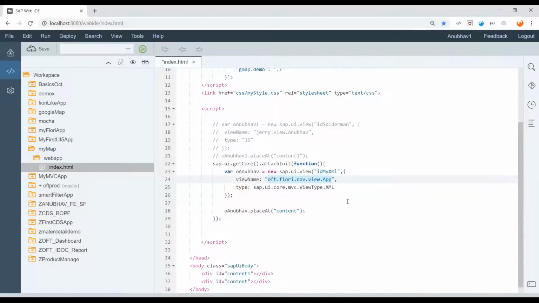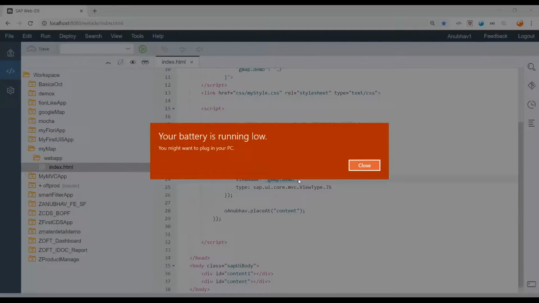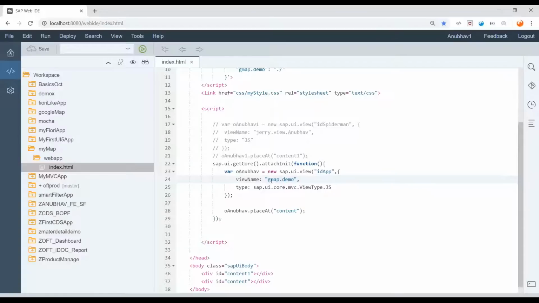So let's give some name. We will give the namespace here, gmap demo, and the view type is going to be a JS view, and let's keep the ID as app view, and we're going to place this in the DOM of HTML. So we are going to now create an app view, and the namespace is gmap underscore demo. So that's our namespace, and we will be creating this particular app object now.